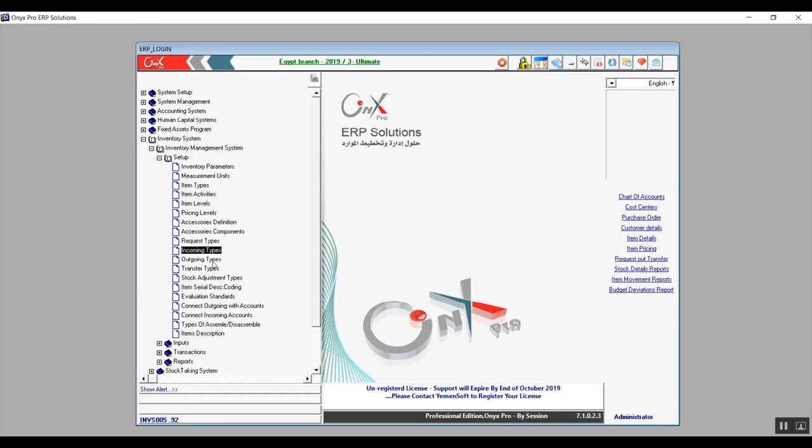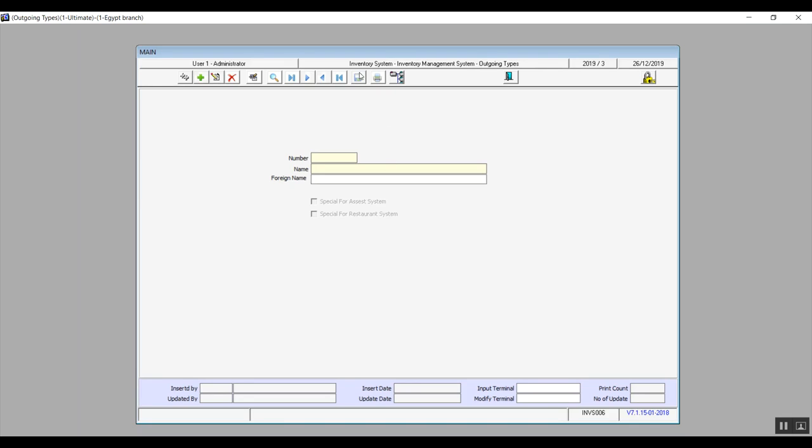Then we have outgoing types, you know the drill, add, name, foreign name, and we have the checkbox special for assets system. This one links this outgoing type with assets, with the assets module to be specific. So when we're dispatching assets with this outgoing type, the system calculates the depreciation in the assets module, of course. And relate it by restaurant system. Check the box if it's the line of business that you work in.